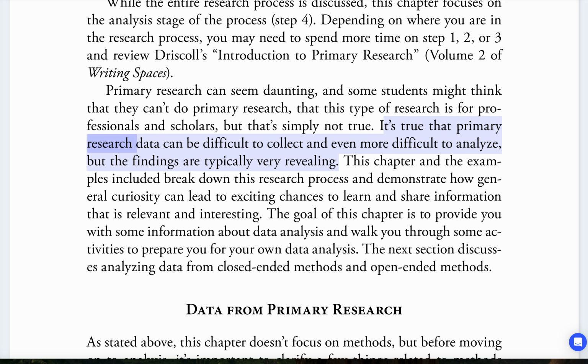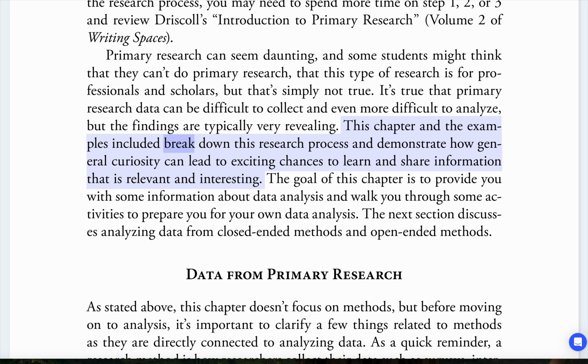It's true that primary research data can be difficult to collect and even more difficult to analyze, but the findings are typically very revealing. This chapter and the examples included break down this research process and demonstrate how general curiosity can lead to exciting chances to learn and share information that is relevant and interesting.